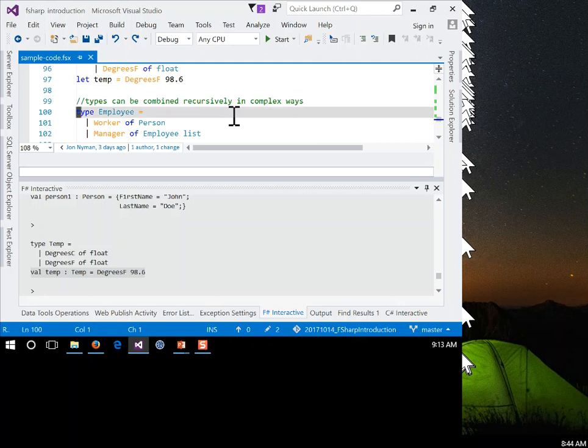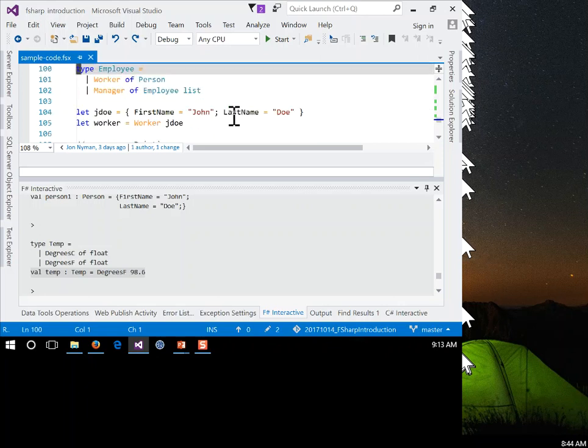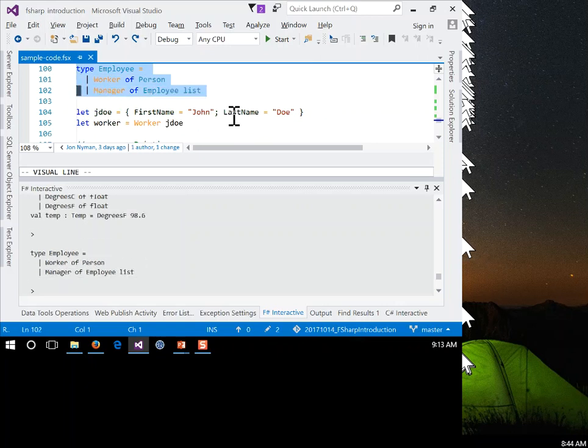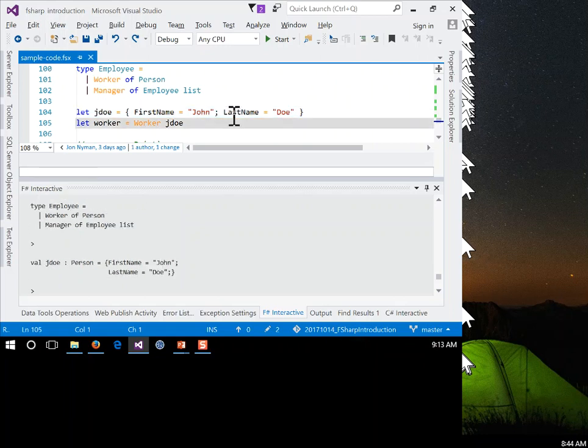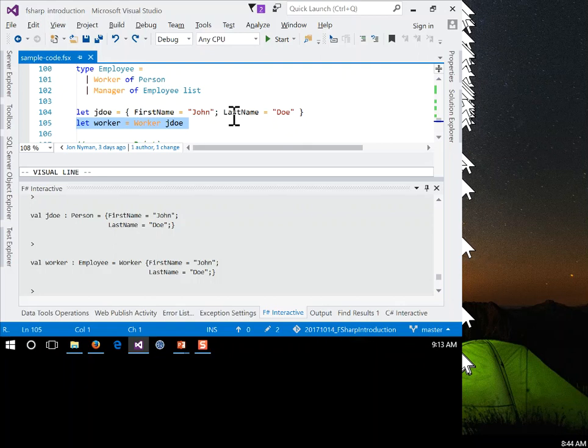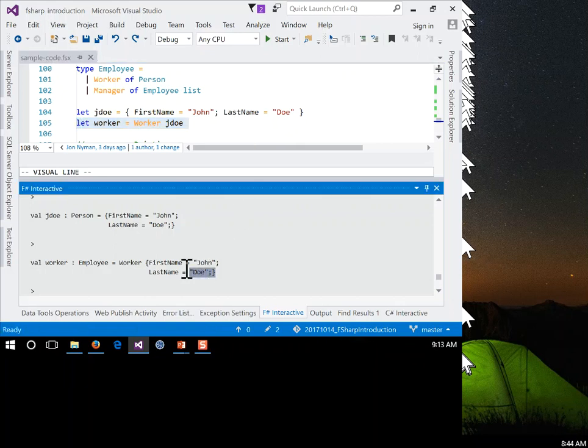And then you could have union types that are more complex. So we could have an employee that's a worker and a manager. And so we say we have JDo. We're going to make JDo a worker. There we go.